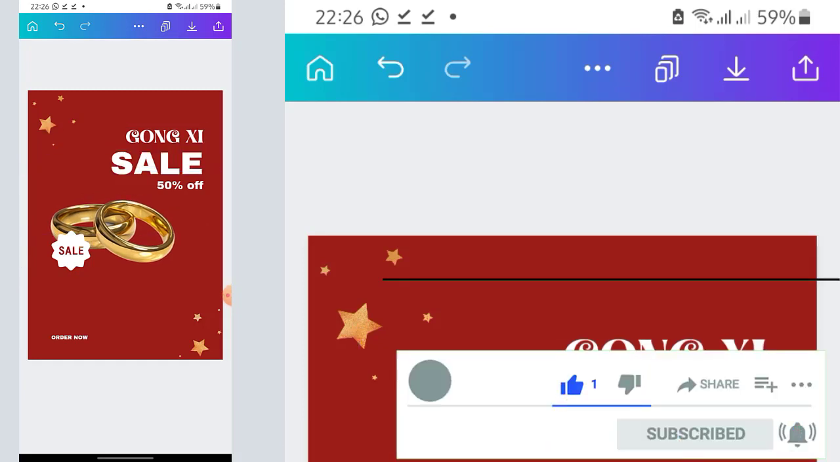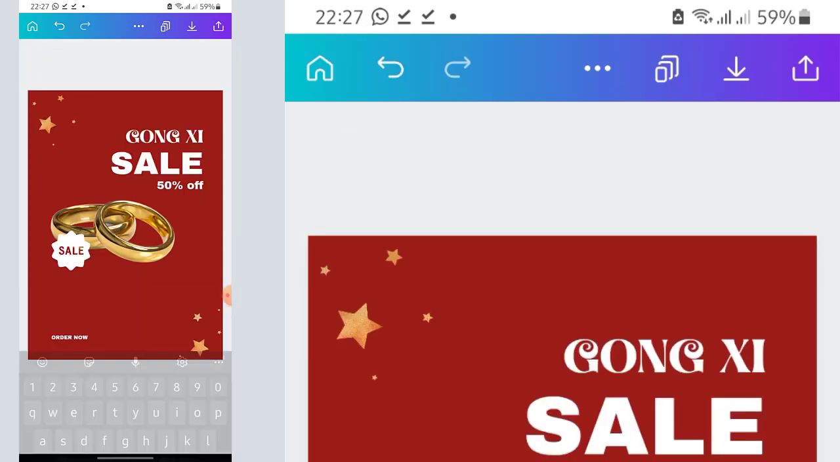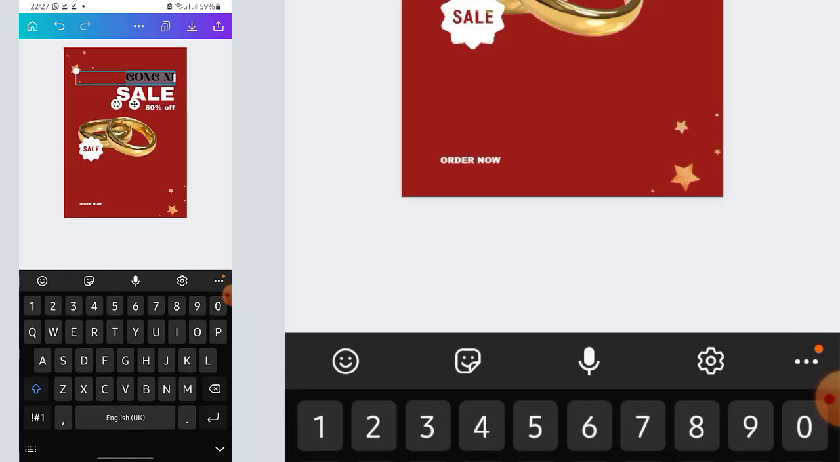Text that says "gone" sounds, I don't know, shiny. So change this to premium rings. Yeah, premium rings should do.